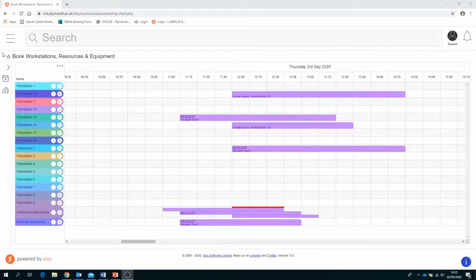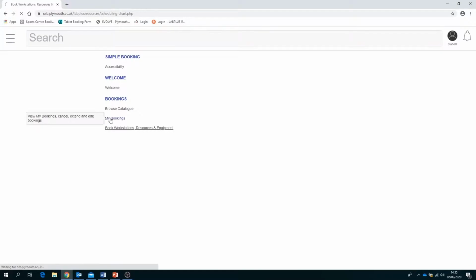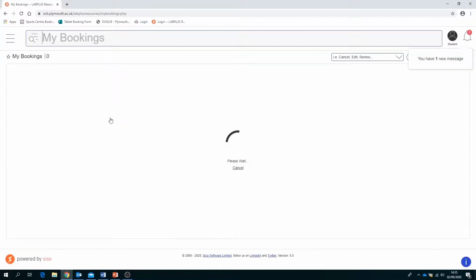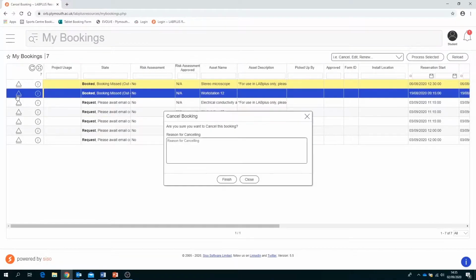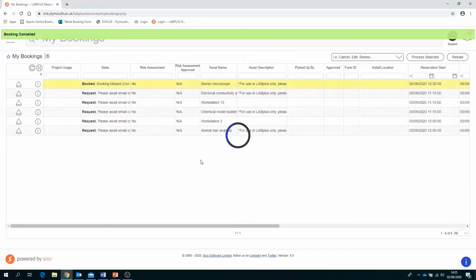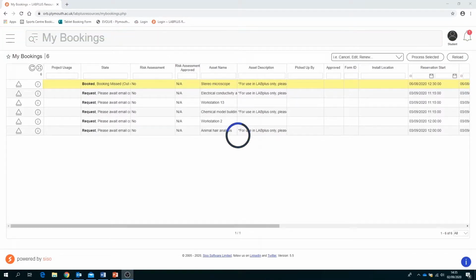To view your bookings, go to My Bookings, and all of your requested or confirmed bookings will appear. To cancel a booking, select the Cancel icon and either give a reason for cancelling or just click Finish. If you're no longer able to make your scheduled time slot, please cancel your booking to free up the space and resources for other students. If you need to change your booking time, please cancel your existing bookings first and make a new booking.